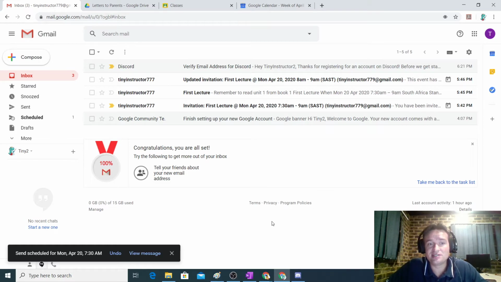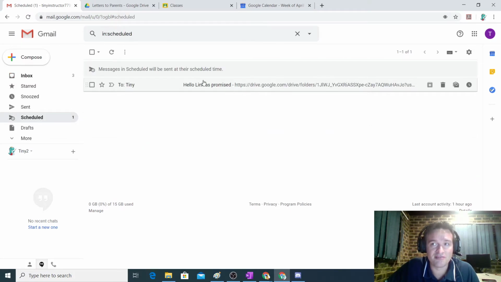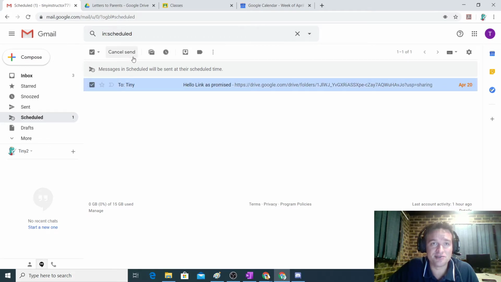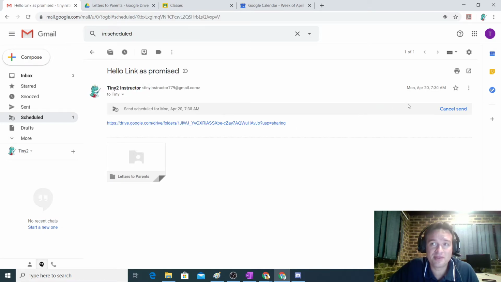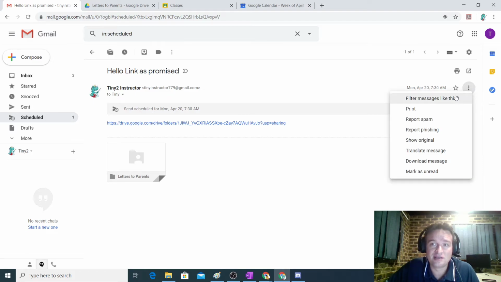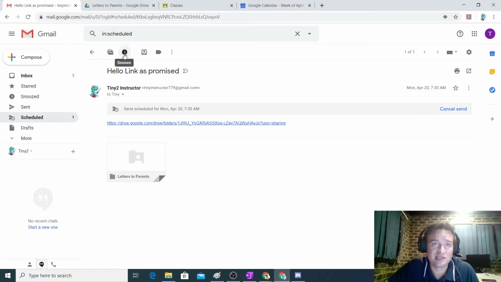Now it's only going to send this out on Monday morning. We've got a tab to the left that says scheduled. If I want to change this, I can change it anytime. Or if I don't want to send it anymore, I can highlight it and say cancel send. Or I can potentially get rid of it if I want to edit it as well. So if I open it up, I can change the schedule send if I want to, or I can just cancel it from sending at all.